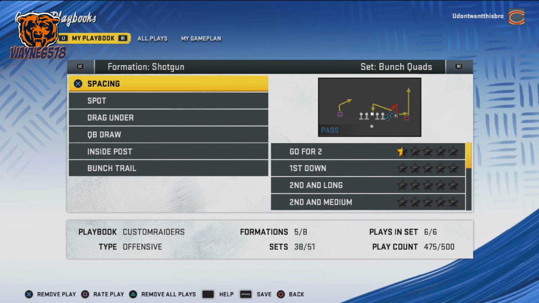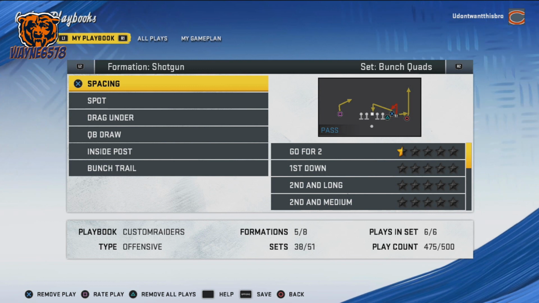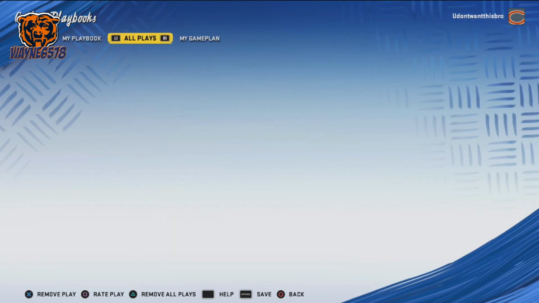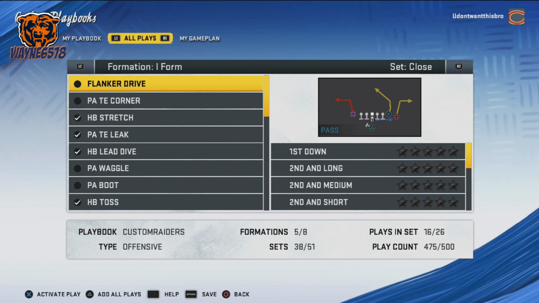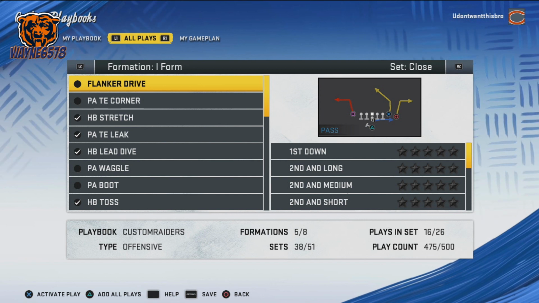So you can remove plays by bunches or just single plays that you do not use. That is a good advantage of creating your custom playbook, because you don't want your playbook to be overloaded with plays. When you're in a certain situation, you want to be able to get to those plays really quick and not scroll through a lot of plays and formations that you do not use.